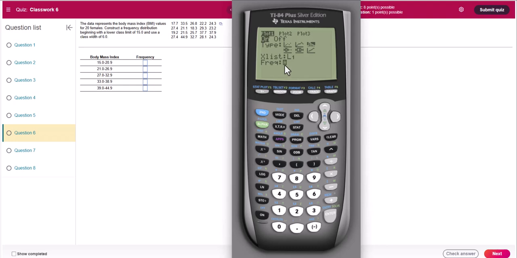Right now you see the letter A inside the cursor. That means the calculator is in alpha mode. You've heard the term alphanumeric, alpha meaning letters, numeric meaning numbers. To take this out of alpha mode, we'll click on the alpha key and then the number 1.